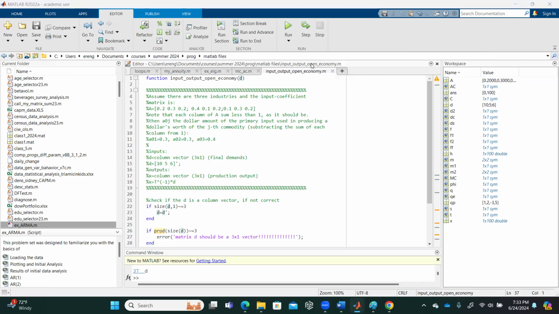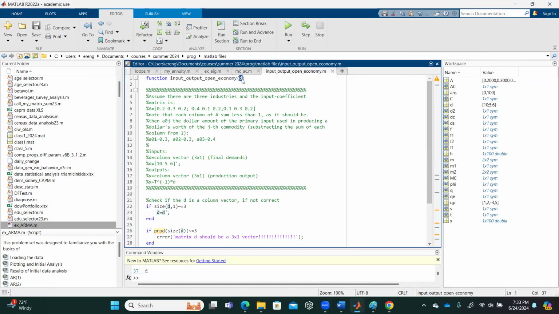Okay, so basically, guys, we have this part here. This is my input output. The only requirement that I need is my matrix D. Basically, this D represents my final demands. So I know that the 3 sectors are going to demand 10, 5, and 6. And what I need to compute is my production output. So this is my demand, and I need to find my production output.